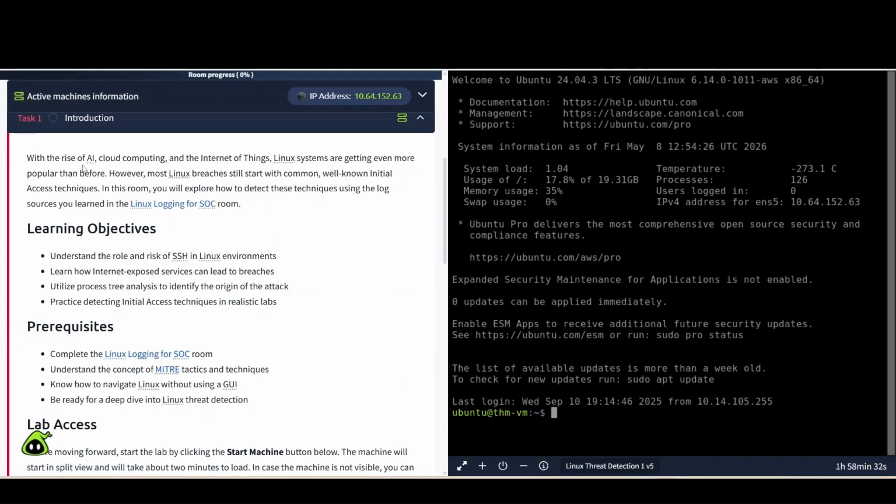With the rise of AI, artificial intelligence, cloud computing, and the Internet of Things, Linux systems are getting even more popular than before. However, most Linux breaches start with common, well-known initial access techniques. In this room, you will explore how to detect these techniques using the log sources you learned in the Linux logging for SOC room. Learning objectives: understand the role and risk of SSH in Linux environments, learn how internet exposed services can lead to breaches, utilize process tree analysis to identify the origin of the attack, practice detecting initial access techniques in realistic labs.